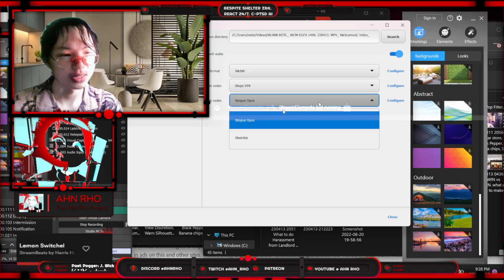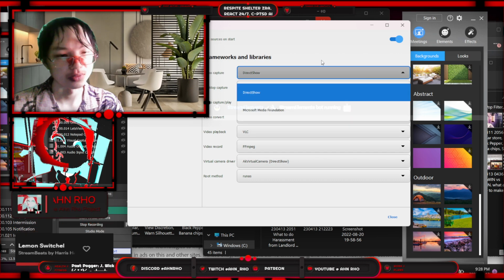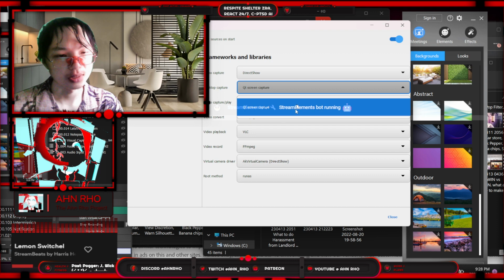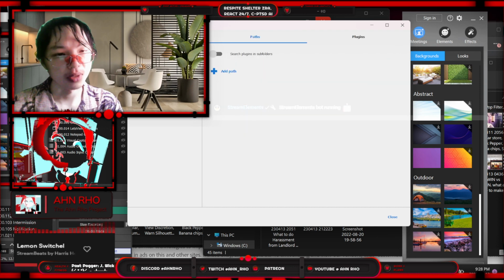I didn't realize that there were multiple of these. Maybe they just came installed with the software, because I don't believe I have these codecs myself. Video capture, DirectShow, desktop capture, video record by FFmpeg, and so on and so forth, and the root method, and so on and so forth. Plugins, updates, and add a path.